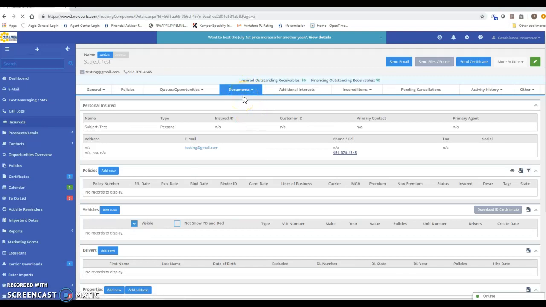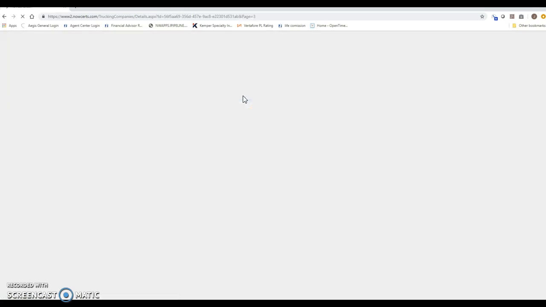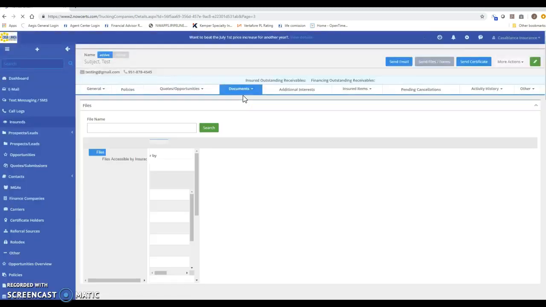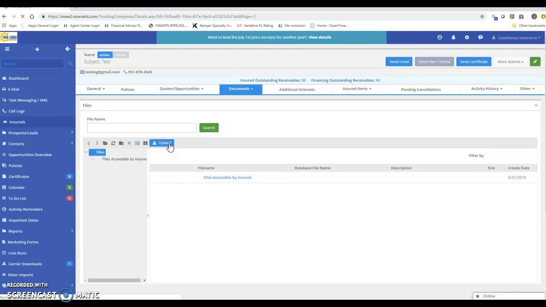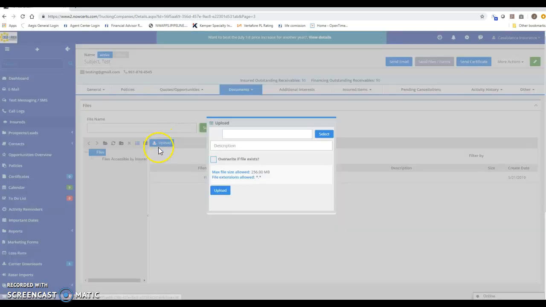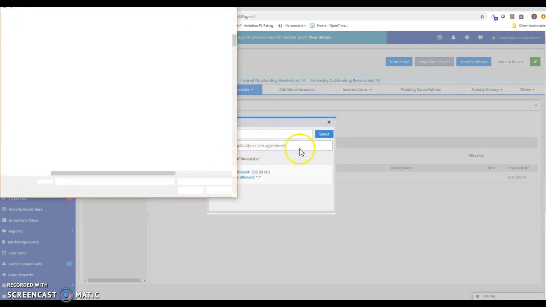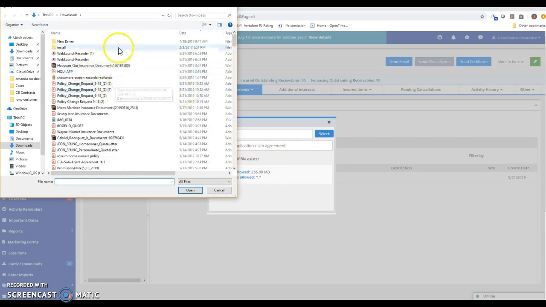This page is pretty straightforward. It's going to give you an upload button that you click, right around here. You click on the button and choose the files that you originally saved from the insurance carrier. I'm going to name this unsigned application or UM agreement, whatever you want. I just put unsigned, that way I know when I'm looking at this file that this isn't the signed document, this is the one I originally uploaded.